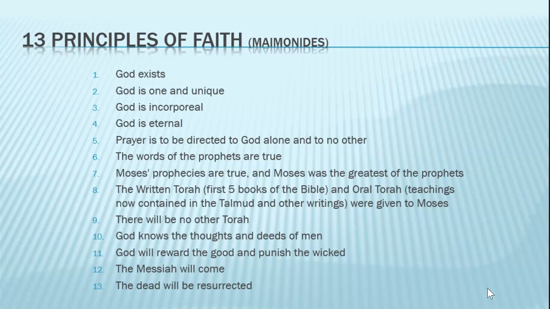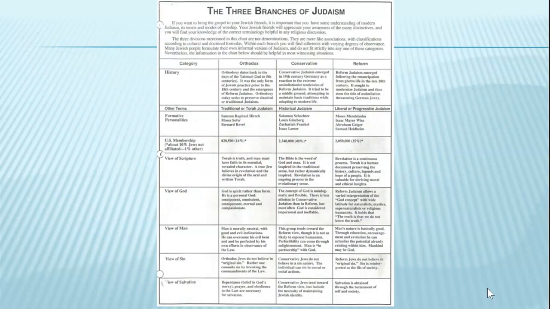Okay. It's very tempting sometimes to go off on little tangents in the video notes, but I'm not going to do that. All right. Okay, and then here are the three branches of Judaism. You have Orthodox, Conservative, and Reform. I've put this table in here so you can kind of see the difference.